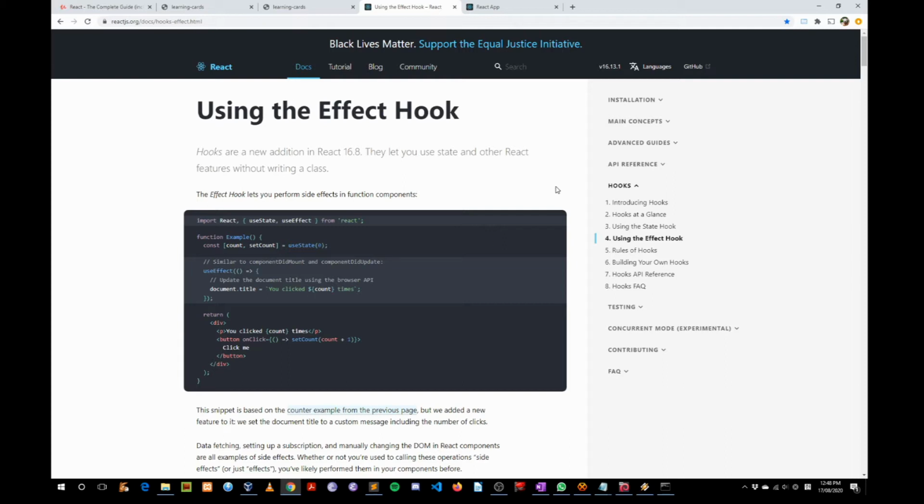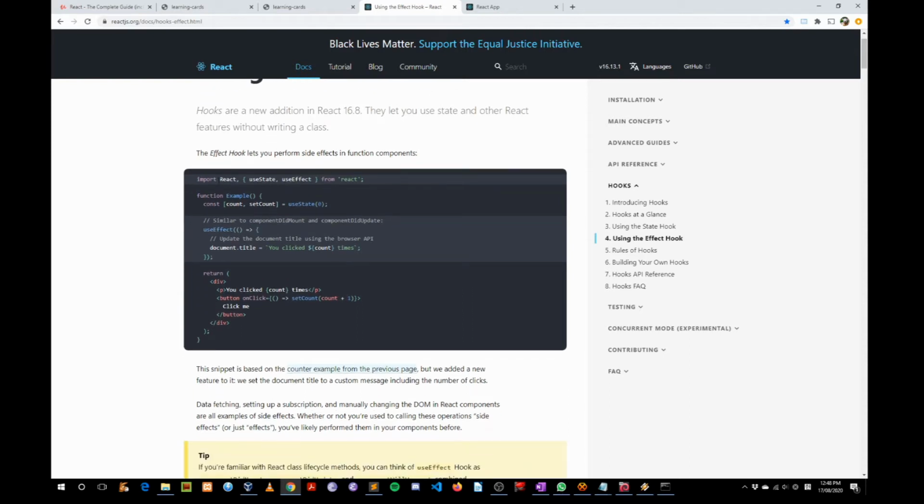Hi folks, in this video we're gonna have a look at the effect hook for React JS. Here's a first example. You can see this is a usage of the useState hook. useEffect is used over here. It says it's similar to componentDidMount and componentDidUpdate.